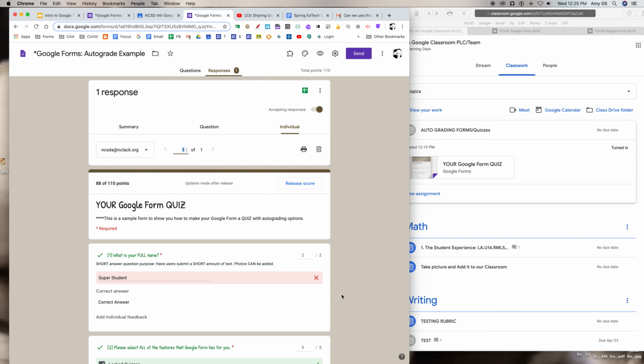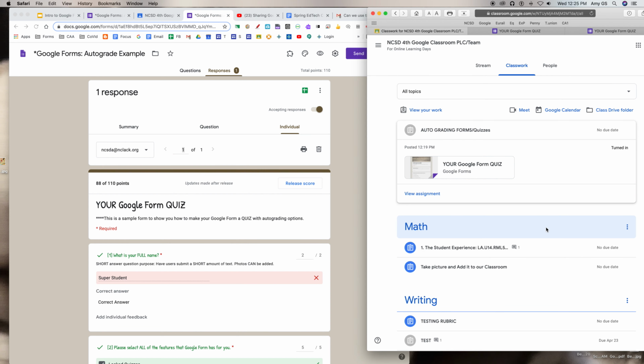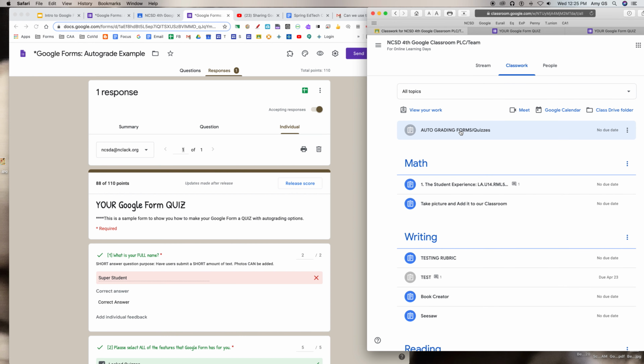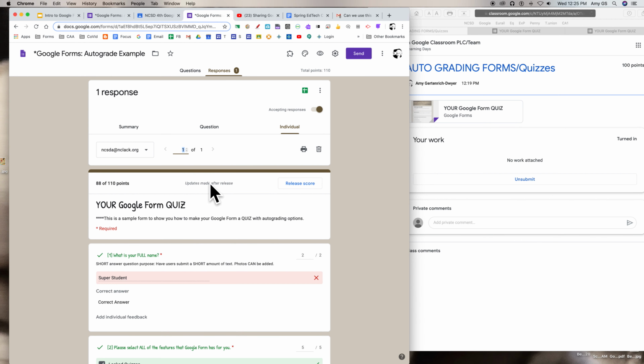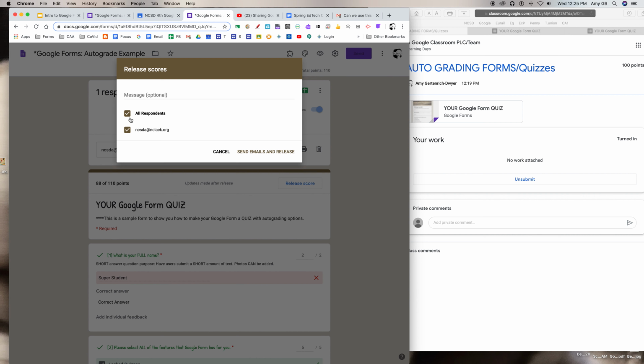The student, here's the student over here. If I click on their auto grading assignment, they see that they've turned it in, but they don't have their scores on there. Now, I also selected that they can only submit it once, so they can't unsubmit it and take it again, which is important. So anyway, since I have this all done, I'm going to release the score, and I'm just going to release it to the one student.